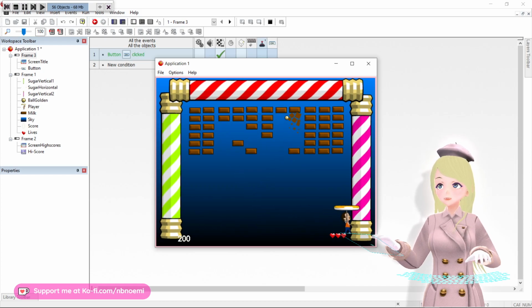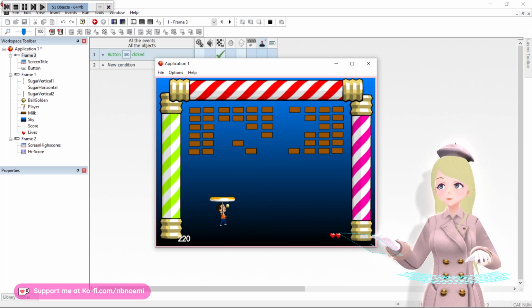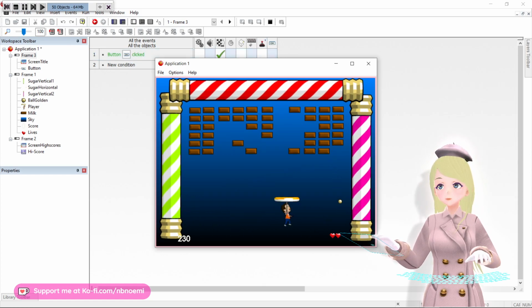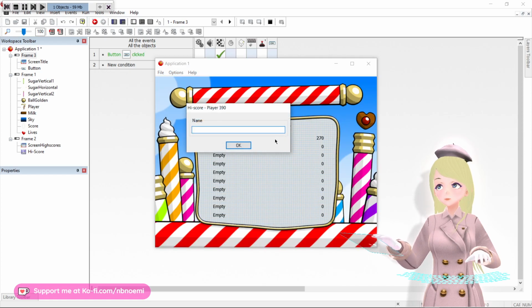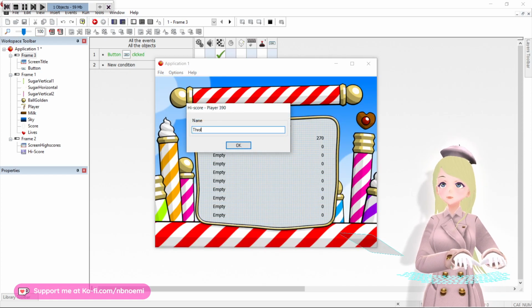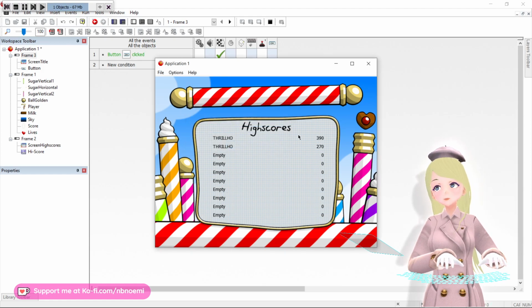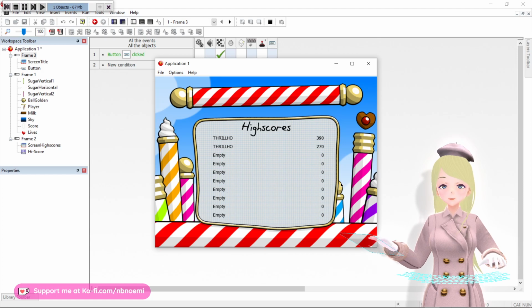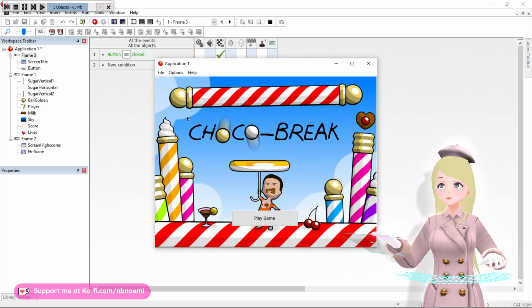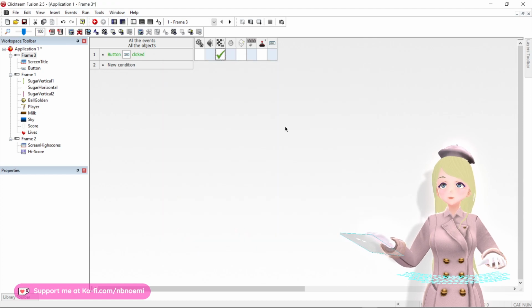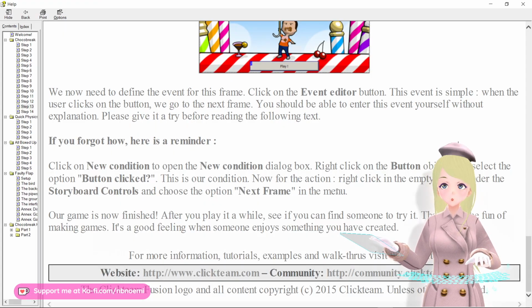We can play this, we can accumulate scores, we can lose lives. And when we lose, we get taken to a high score table where we can enter our names. And after a couple seconds, it goes back to the title. So we have a fully functioning game here.